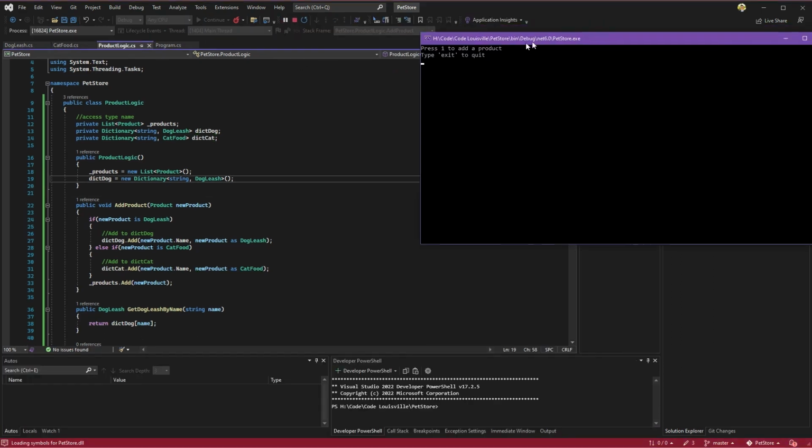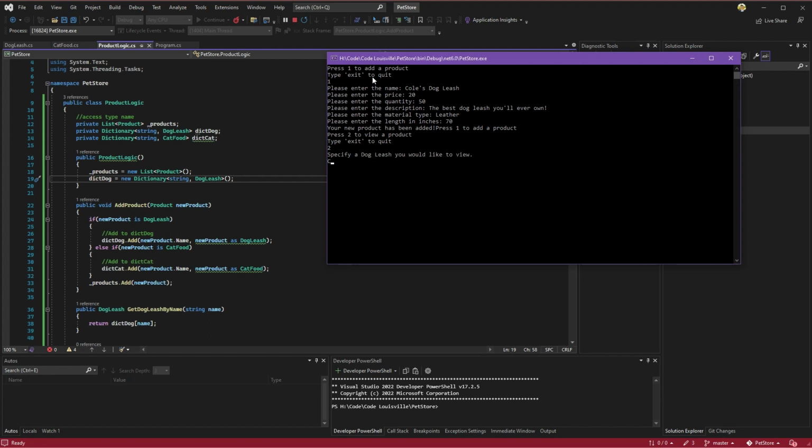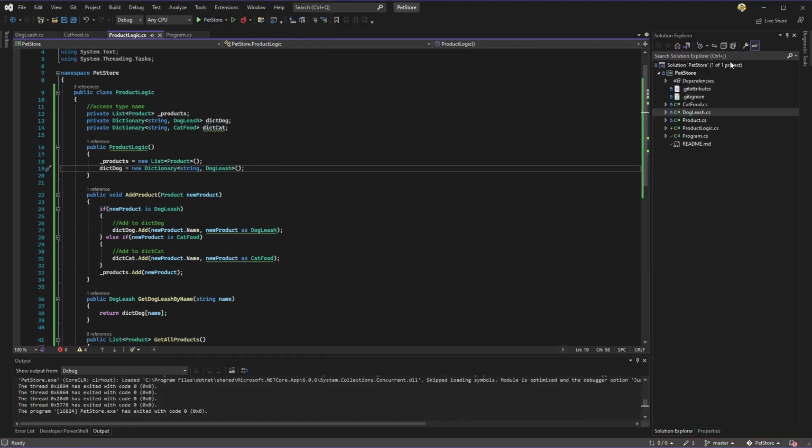Run it again. Press 1 to add a product. Cole's dog leash. 20, 50, the best dog leash you'll ever own. It's going to be leather, 70 inches. Perfect. So now let's press 2 to view a product. Specify the dog leash you'd like to view. Cole's dog leash. And there, it gives us all the information that we want. Perfect. Now we can exit to finish the program.